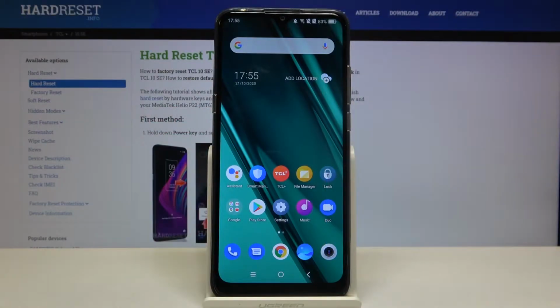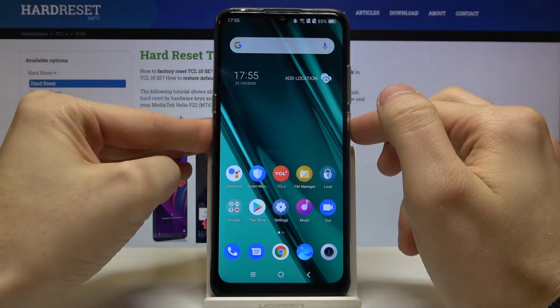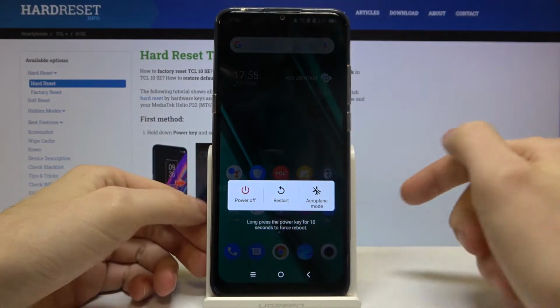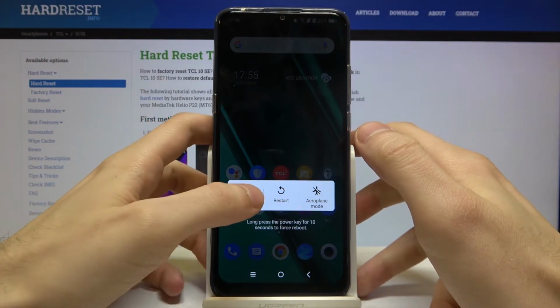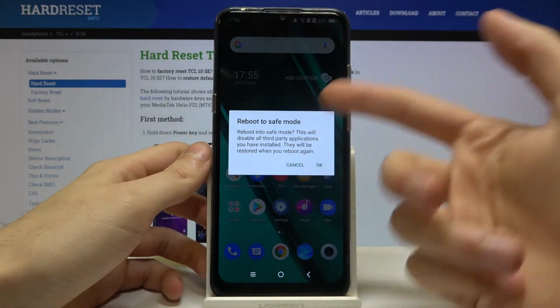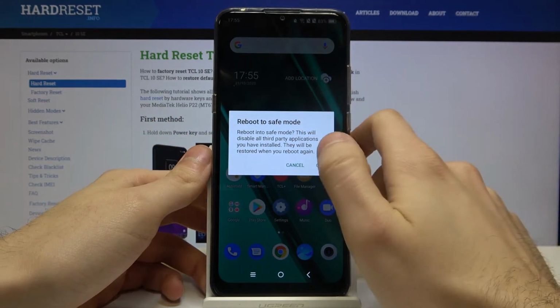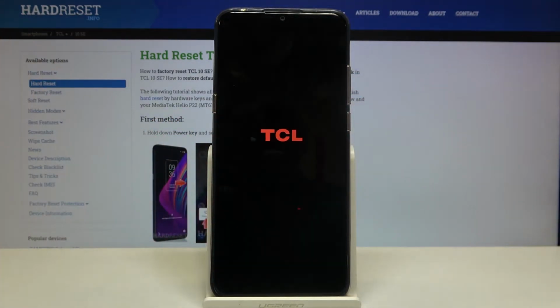Here I have TCL 10 SE, and today I'm going to show you how to enter safe mode on this device. So first of all, you have to hold down the power key, and when you see this window, you have to hold your finger on power off. And after this window appears, reboot to safe mode, you just have to tap OK, and your device will be restarted in the safe mode.